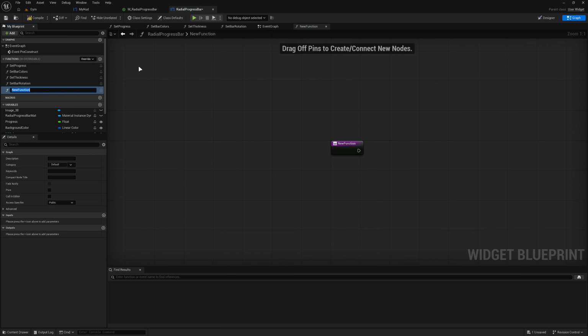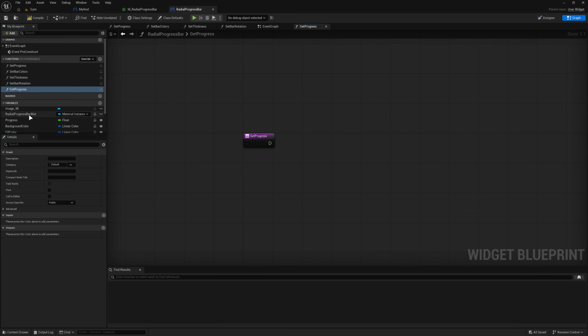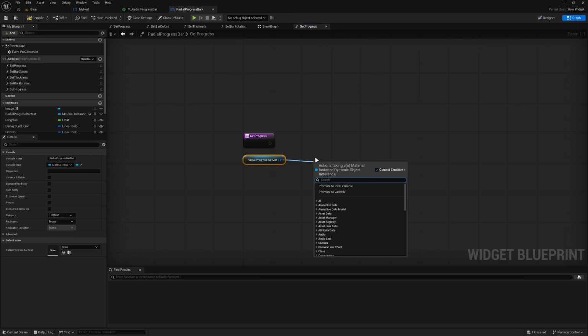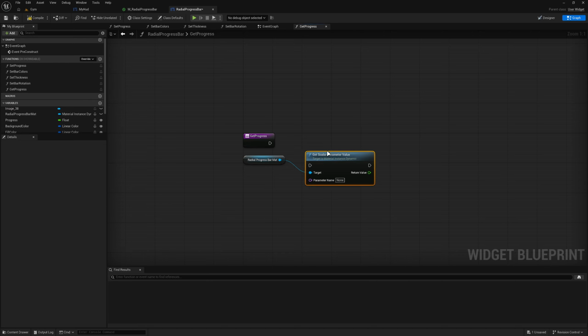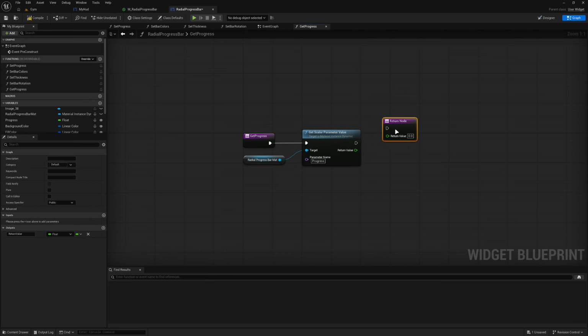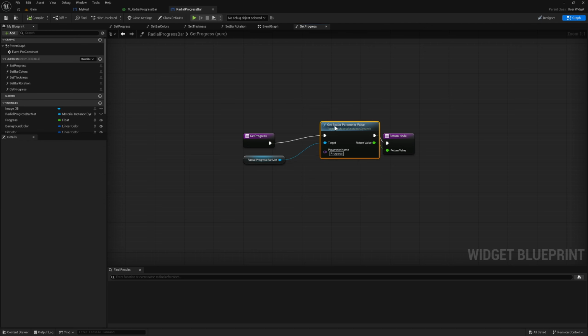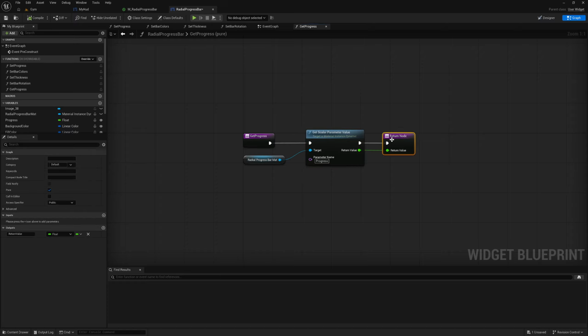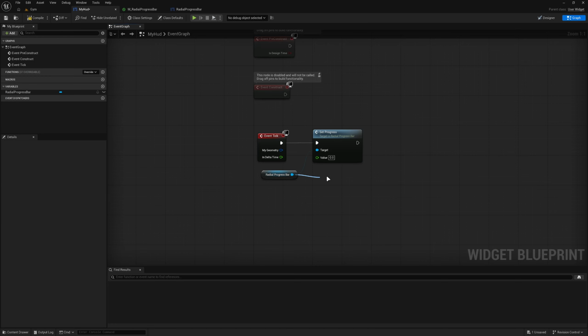So we could do get progress and get our radial progress bar material, get scalar parameter value, and it's just the same process. We'd call that progress, and then we would want to return a value, and let's make that function pure. Actually, this one might not work as pure because this node seems to need execution pins, so I haven't tested it, but this one might need to not be pure for it to work, which is fine. And then you now have that option to get progress as well.